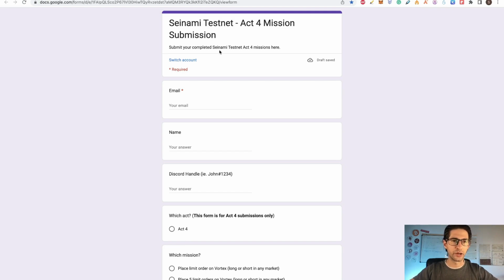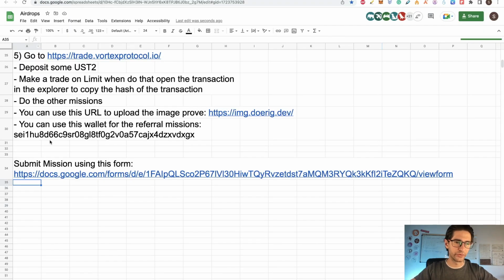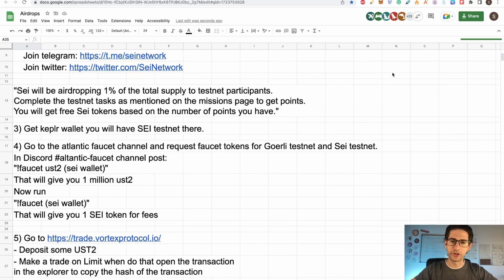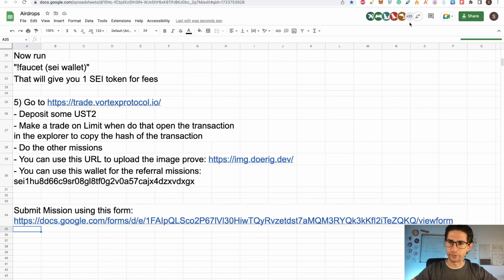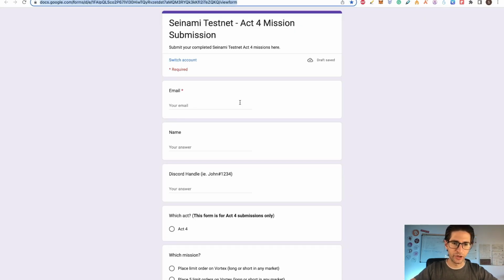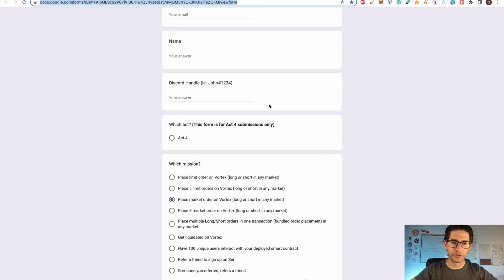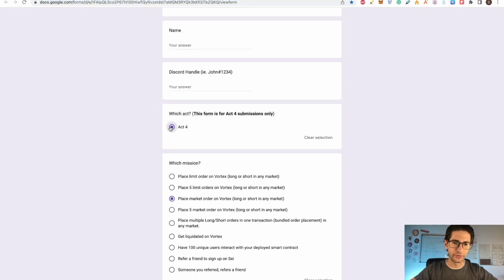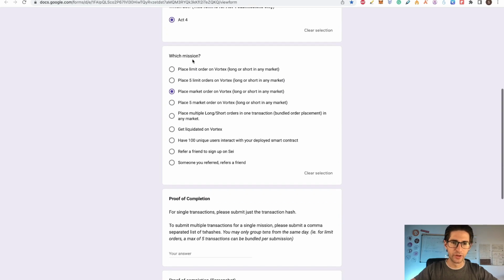And here, guys, you have the Google Doc that you need to submit each time that you accomplish a mission. This link is also here: submit mission using this form. Each time that you complete a mission, you need to use this form. Here you're going to put your email, your name, Discord ID. You need to click this; this is for Act 4 submission. Then the mission that you want to do.